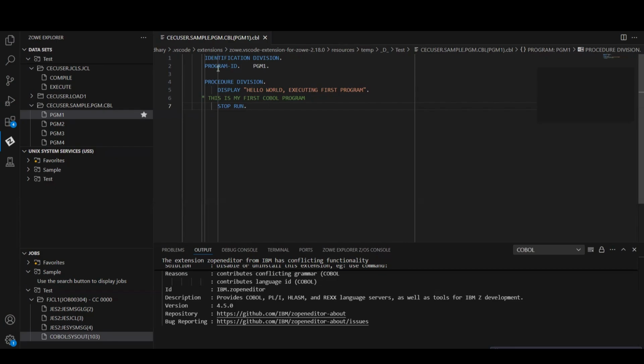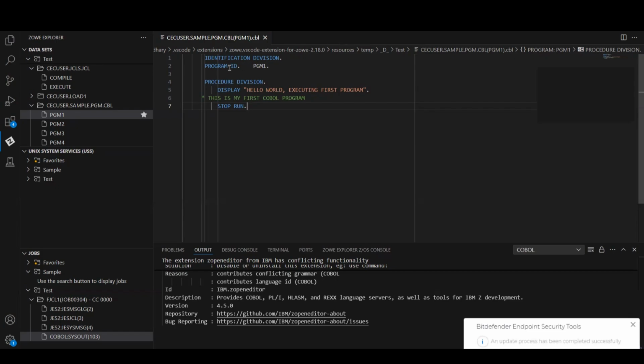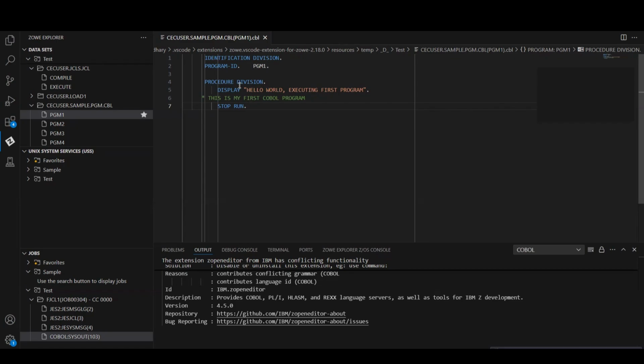First, moving to the identification division, the head of the family. Then there is the program ID, and there I have written the program name. For best practice, we make the program name the same as the name of the file we have made: PGM1, PGM1, so it is easy to identify. Then the procedure division, which displays hello world, executing my first program in COBOL.